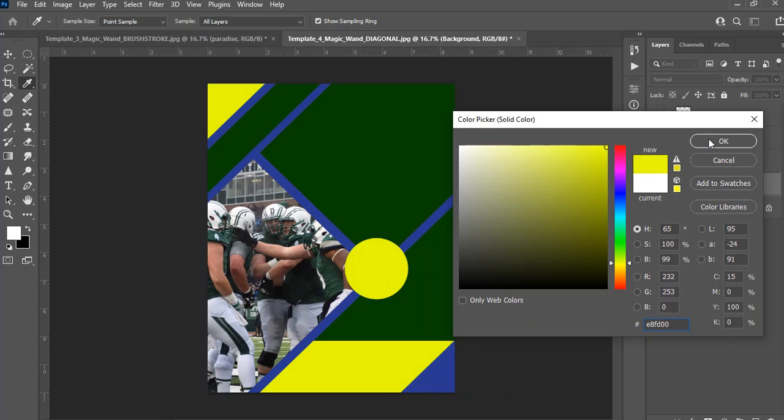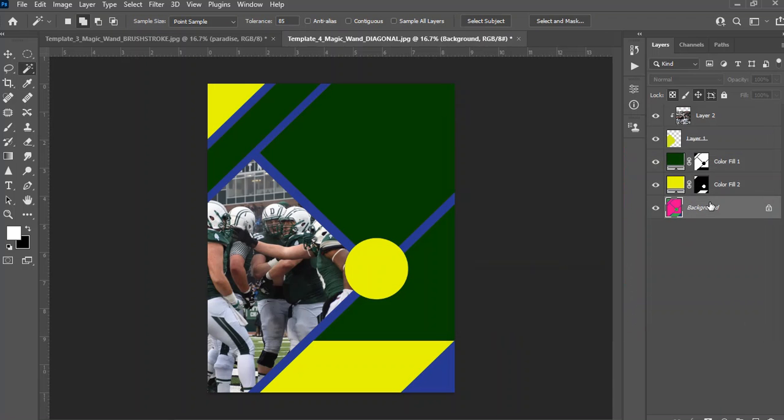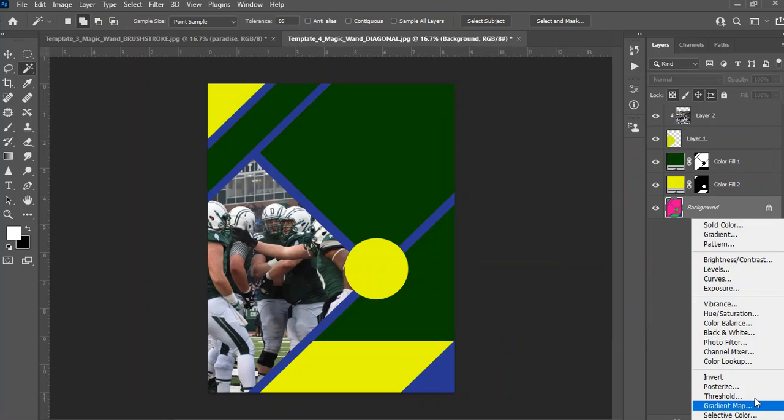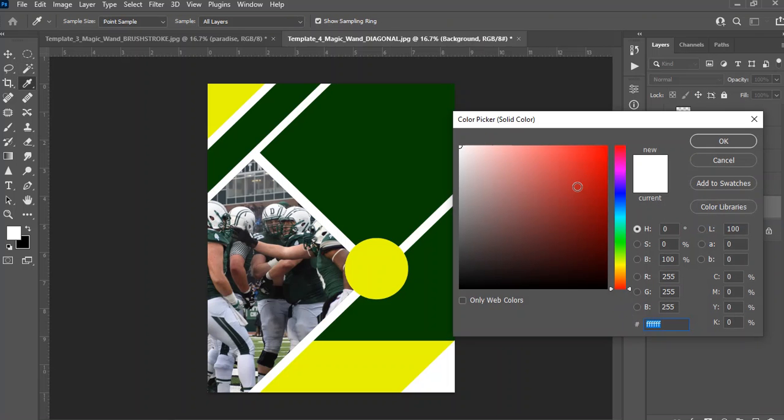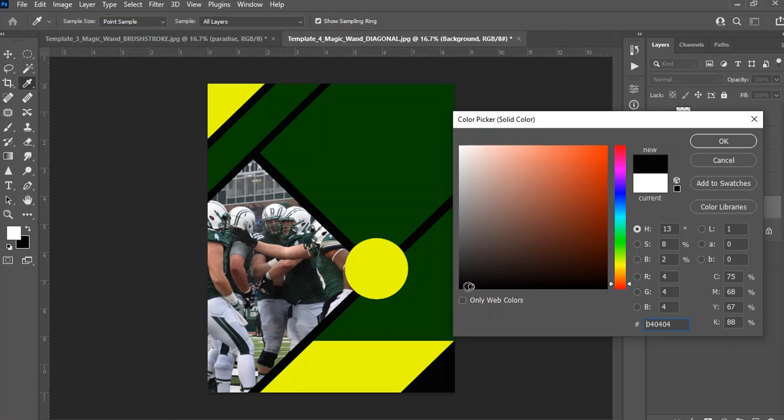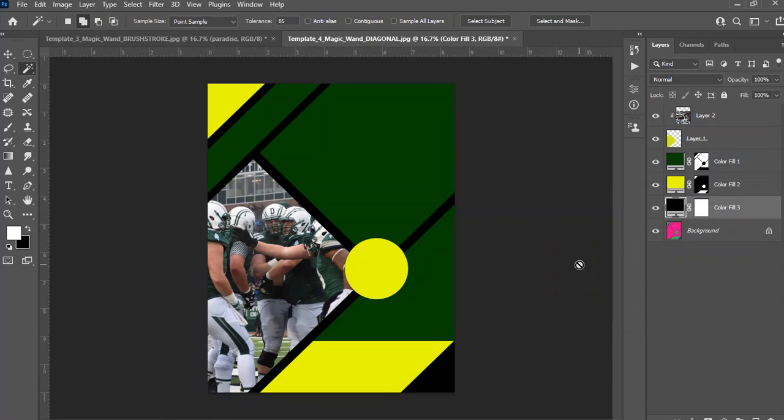I'll go a little more intense with my yellow, okay? And then I'm going to again click on the background layer, yin yang, solid color, and maybe I want to actually do black for these ones. I'll do black for those, and okay. All right, now I'm going to go ahead and add some text on here.